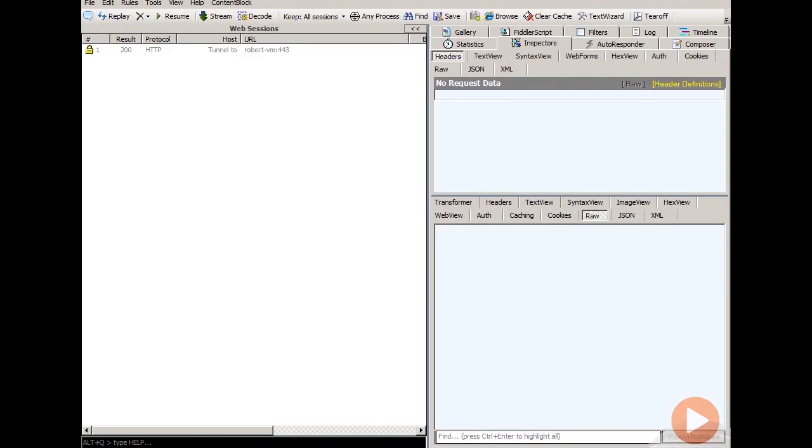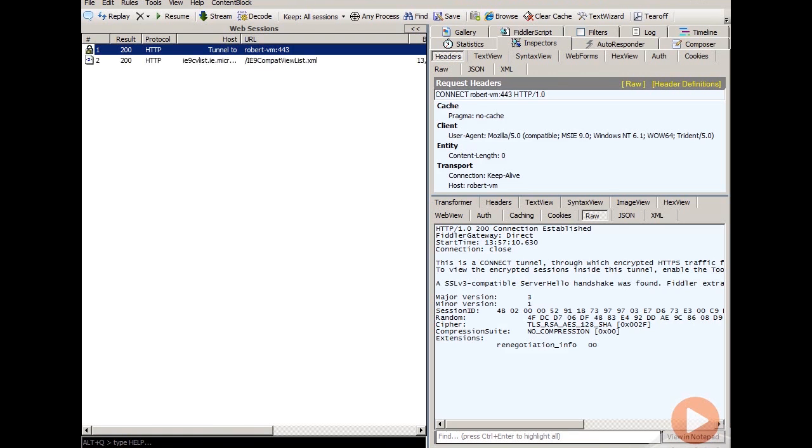If we look in Fiddler, however, you'll see that all we can see is a tunnel, because it's created an SSL tunnel and the browser is encrypting the traffic back and forth to the server. So Fiddler by default is not able to view that traffic to see what goes on in that conversation.